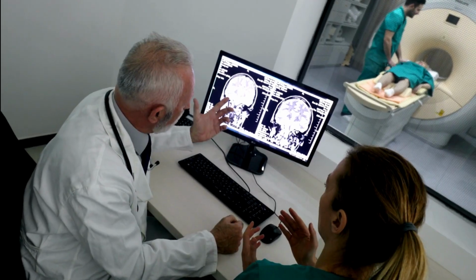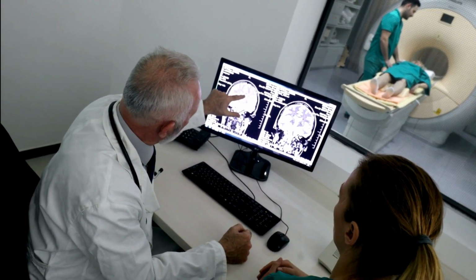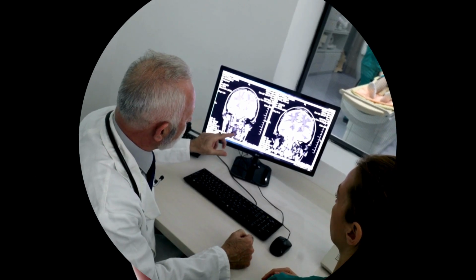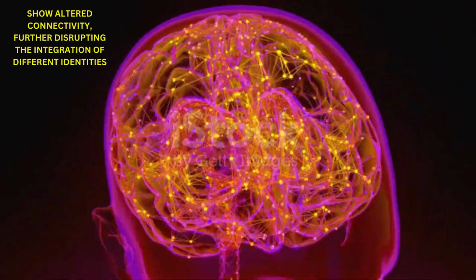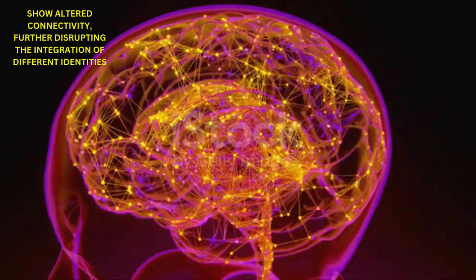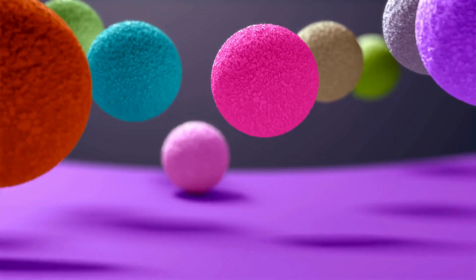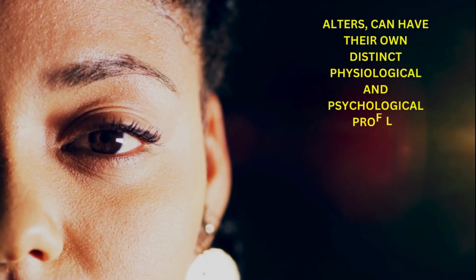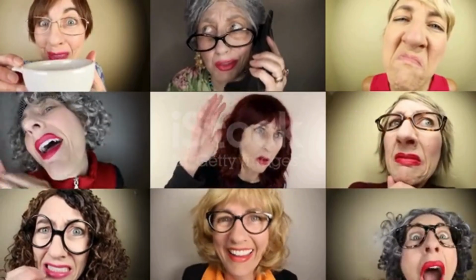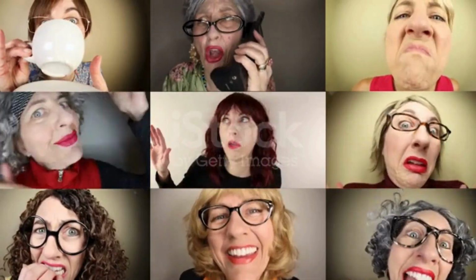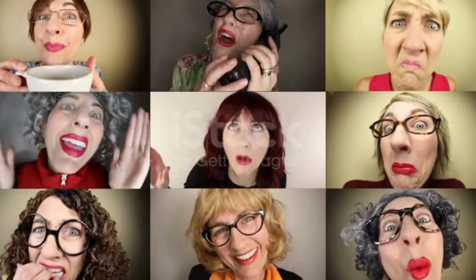These abnormalities can contribute to the fragmented sense of identity and memory gaps characteristic of the disorder. Additionally, the prefrontal cortex, which is involved in planning and decision-making, may show altered connectivity, further disrupting the integration of different identities. Another interesting aspect is how each identity, or alter, can have its own distinct physiological and psychological profile. Alters can differ in terms of age, gender preferences, and even handwriting. This suggests that the brain can create highly specialized neural pathways for each identity.